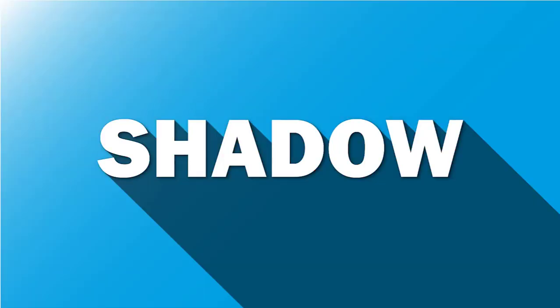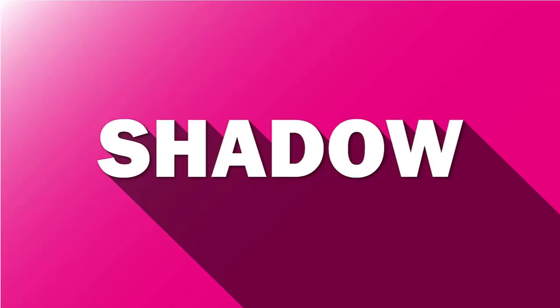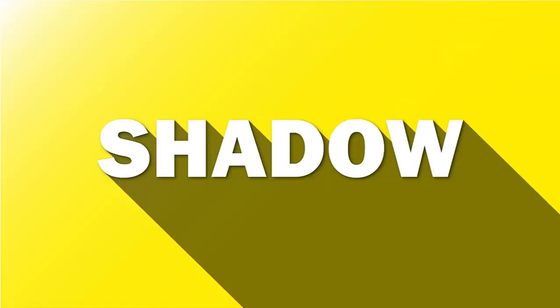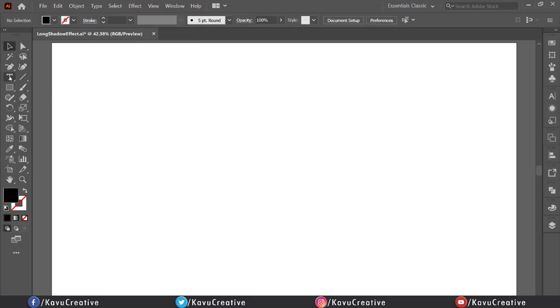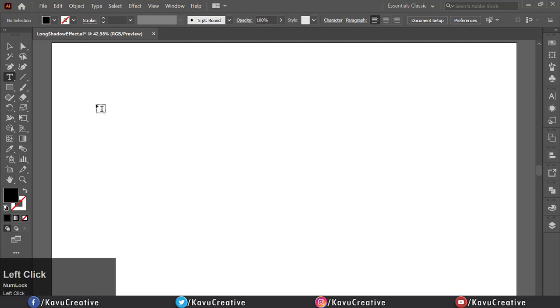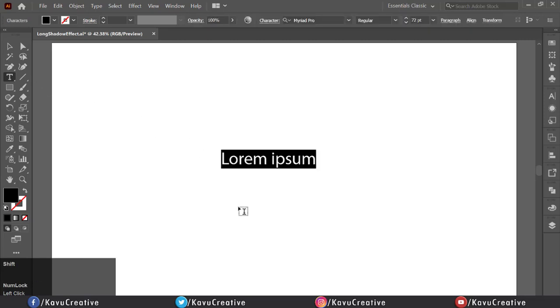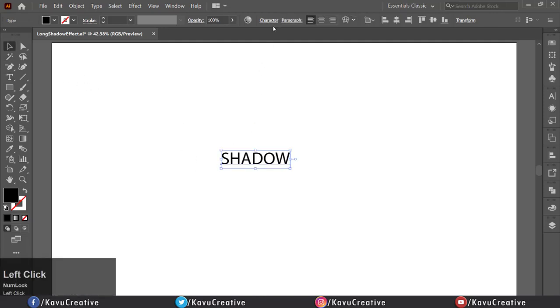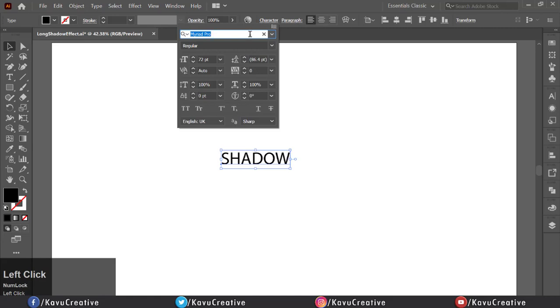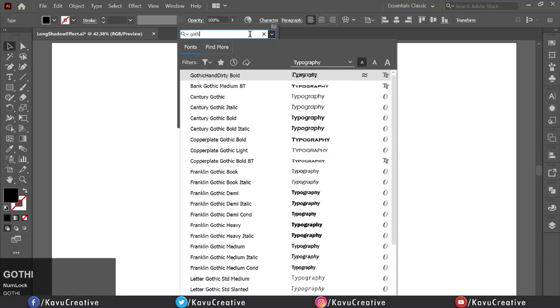Today, we make long shadow effect on text in Adobe Illustrator. Let's start. First of all, select Type Tool from Tool menu. Write Shadow, word. Change the font family, here we used Franklin Gothic font family.